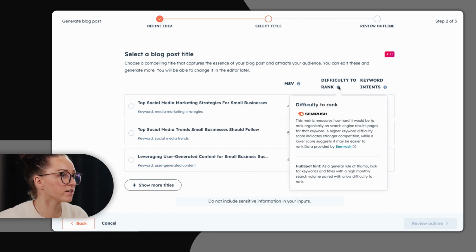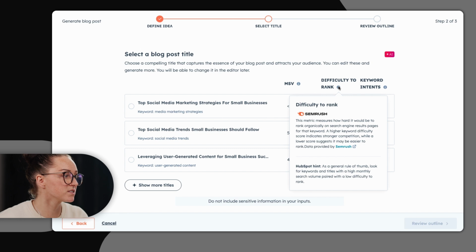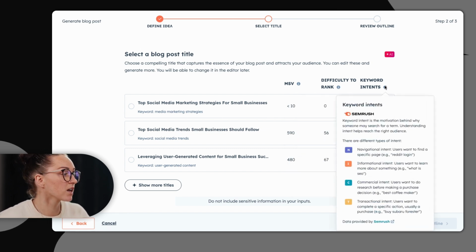Then we have the difficulty to rank. This tells us how hard it will be to rank on Google for this keyword. A high difficulty means more competition. A lower score means it's easier to rank. Last but not least, we are going to our keyword intents. Here we consider what a user wants to do when they search this keyword.